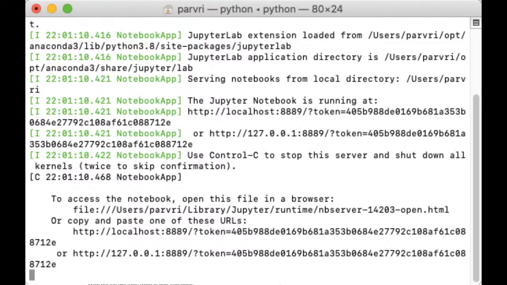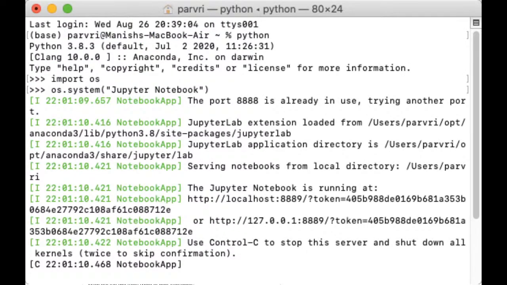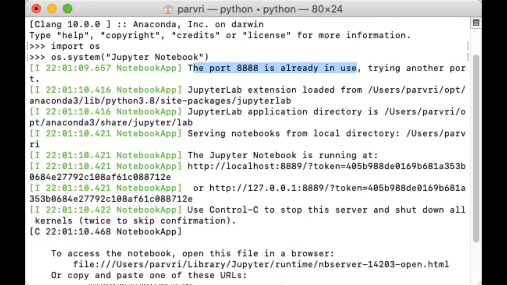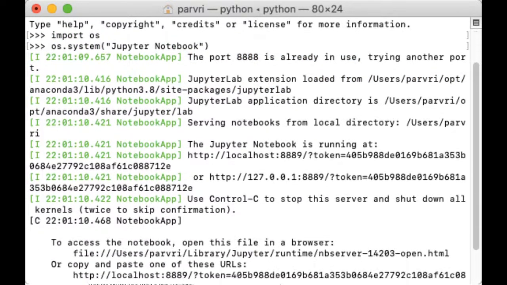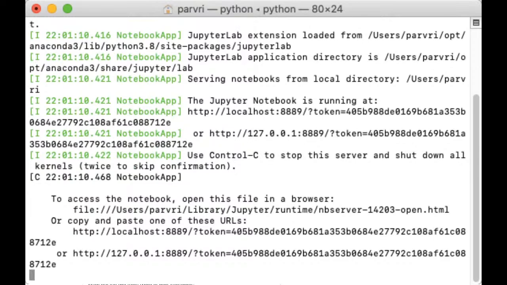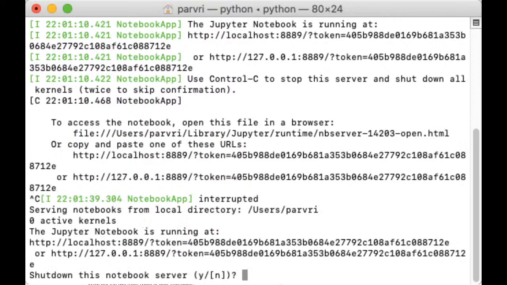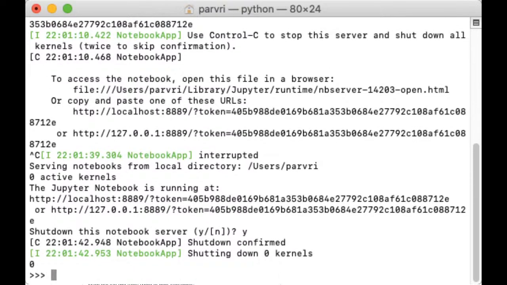See, this is not the code. This is saying port 8888 is already in use because I have opened it somewhere else. So now it is using a port called 8889. Trying another port. See, it is telling me it's trying another port. Jupyter Lab extension loaded. You can press Ctrl C to stop this server. So I'll press Ctrl C. Shut down this notebook server? Yes. I have shut it down. Shutdown confirmed.